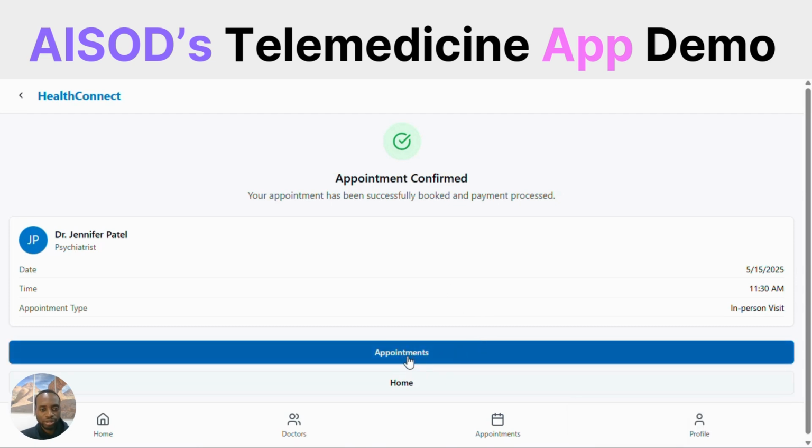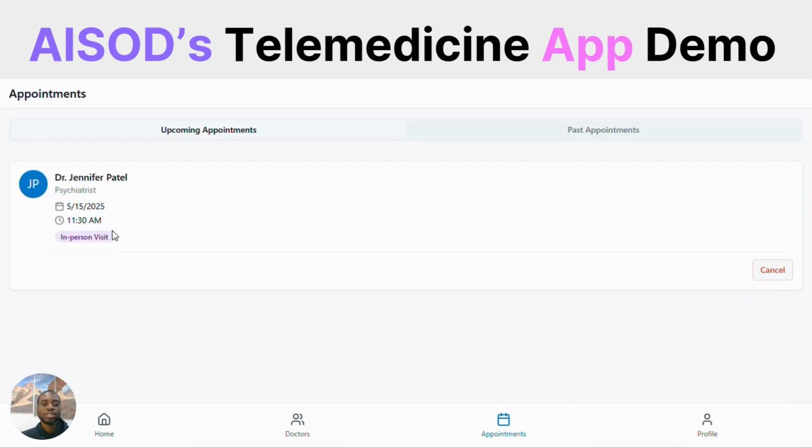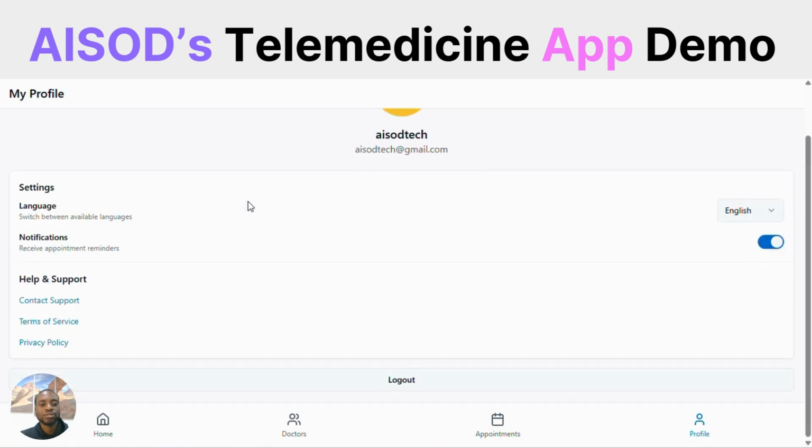Now you can go back to the bookings. See, this is a new booking you did, and these are the past bookings that you did before. So you can see that the bookings are paid. So they're just waiting for the day or the time that you have to see the doctor.